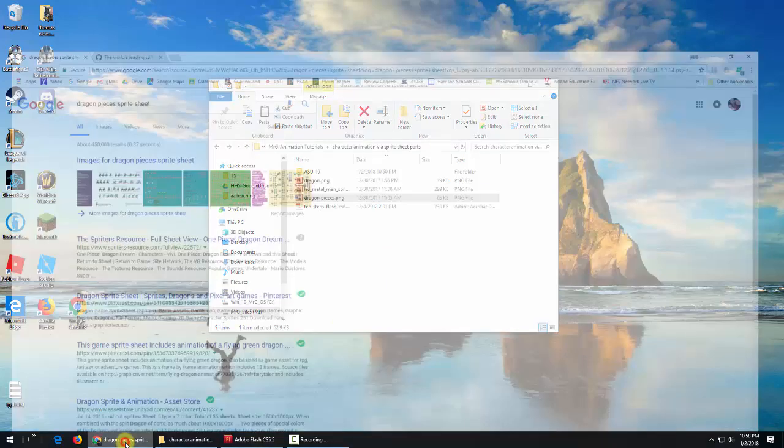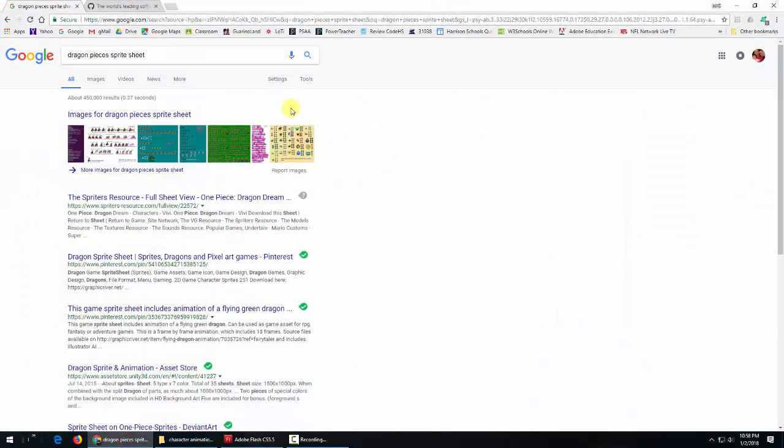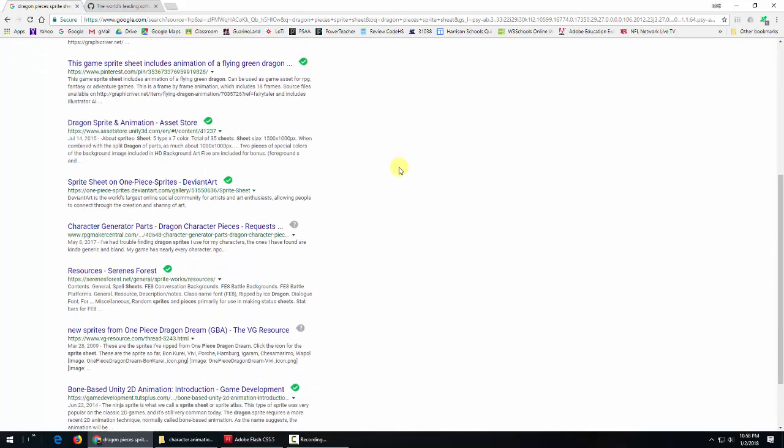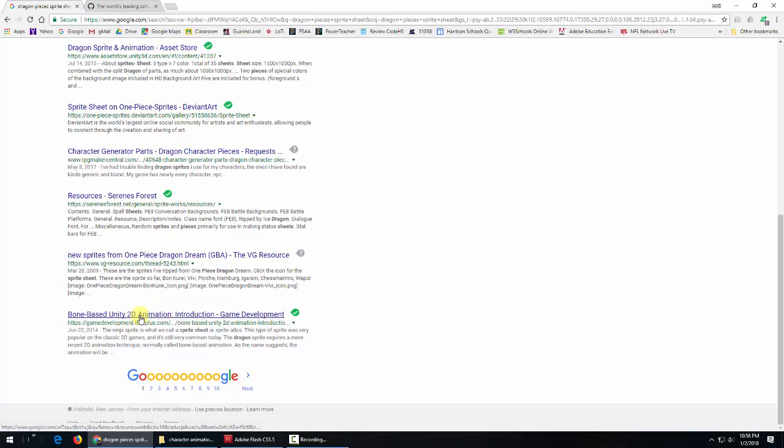To find the dragon pieces or any other type of pieces that you want, it's probably best to search whatever your topic is and then just say pieces, sprite sheet, or something similar to that, in that order. So when I searched dragon pieces sprite sheet, I got a hit over here, bone-based Unity animation.